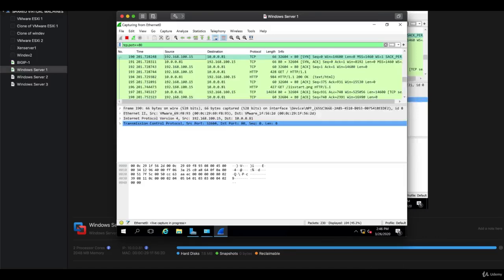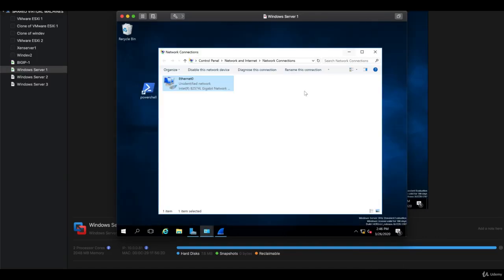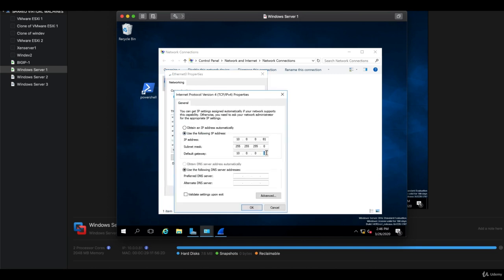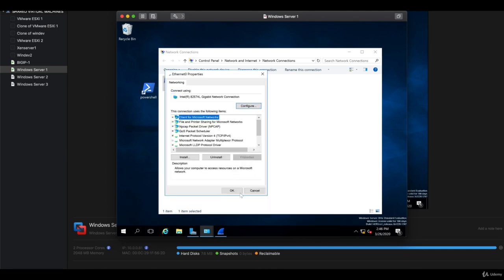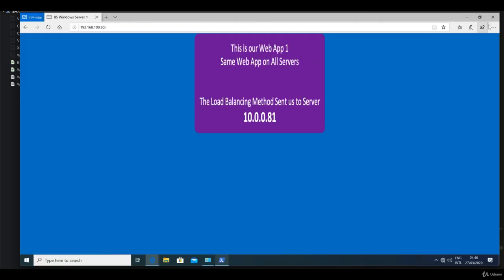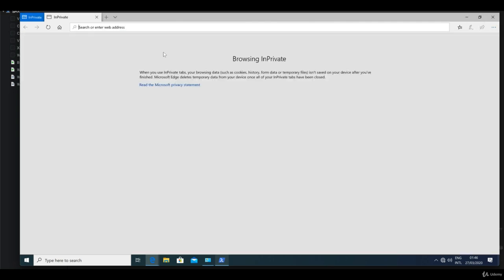So let's go to server 1, and let's say the default gateway is .254, which is the firewall, not the load balancer. Now, what's going to happen? What will be the impact on our testing environment? Let me open a new private window, 192.